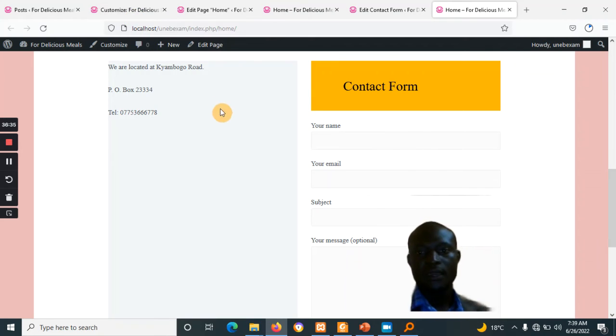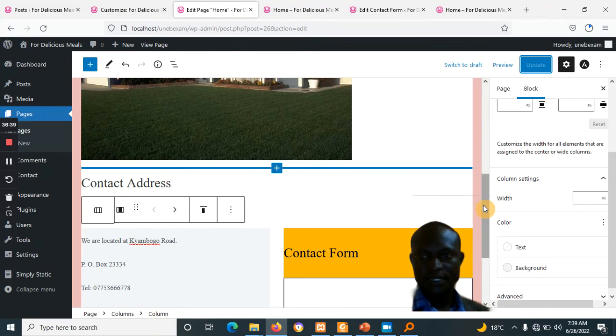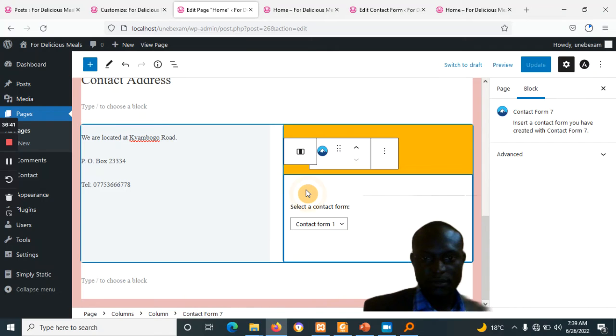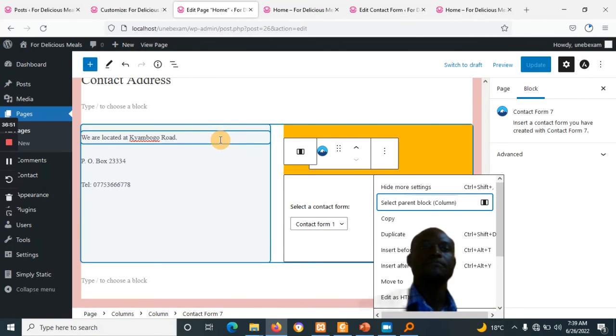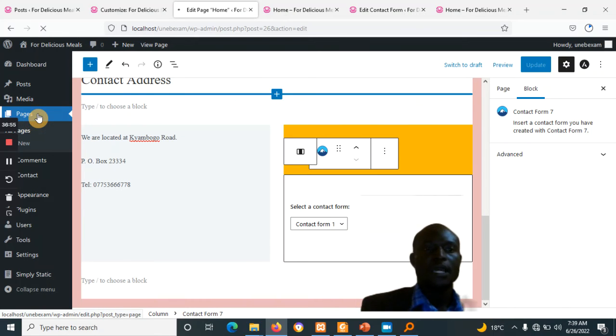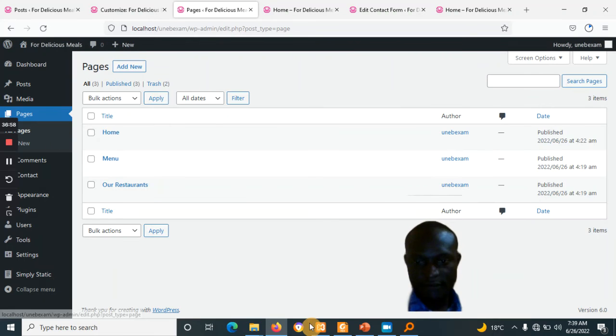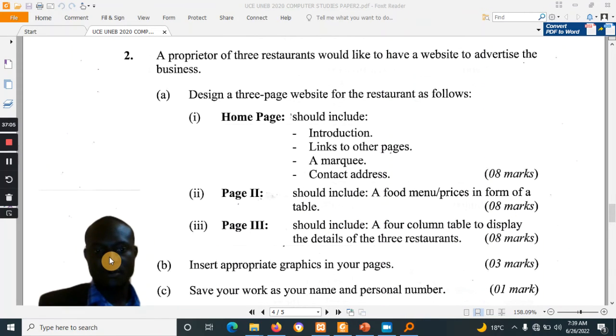Now these things here, like I said, you can feel free to change them and do whatever you want with them. Now I'm going to go to the other pages. The next one is food menu prices in the form of a table on the second page.